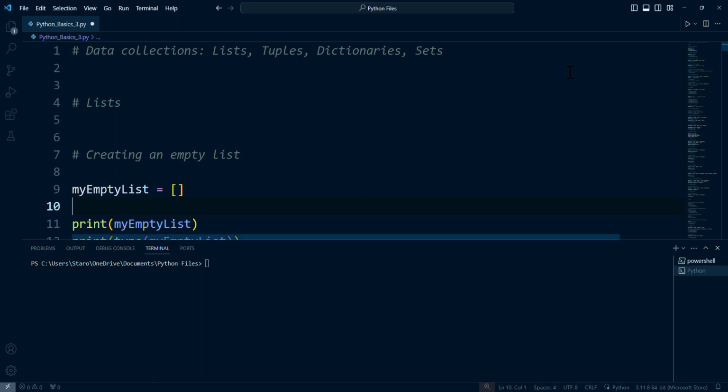In the previous video, I covered the many types of operators and the order in which operators precede one another. In this video, I will be covering data collections. Here you can see I have a list of data collections: lists, tuples, dictionaries, and sets. But there's also one type of data collection that is not included here, and that is strings. Strings are a data collection because it is data that consists of characters.